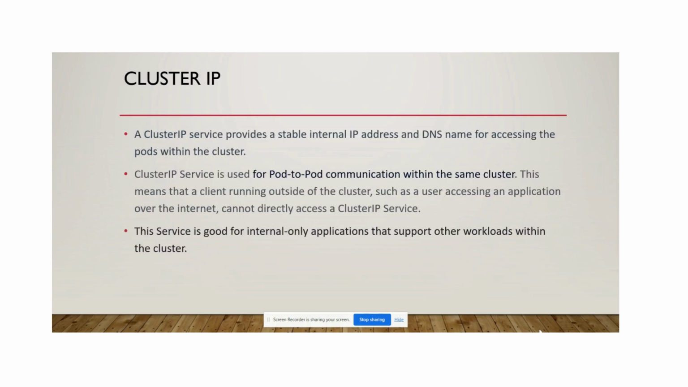So the first thing is ClusterIP. A ClusterIP service provides a stable internal IP address and DNS name for accessing the pods within the cluster. So it is basically used for internal pod-to-pod communication within the cluster. Using a ClusterIP, you cannot expose the pod to the outside world. But yes, if you want to have a connection between pods internally in the cluster, you will be using the ClusterIP type of service for that.